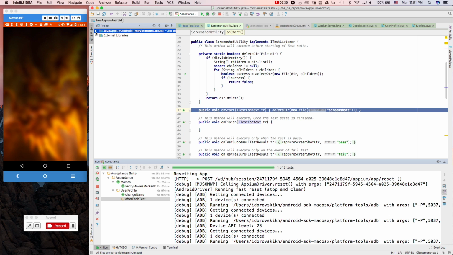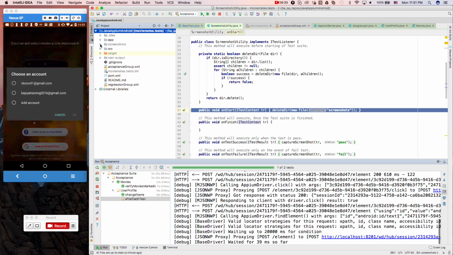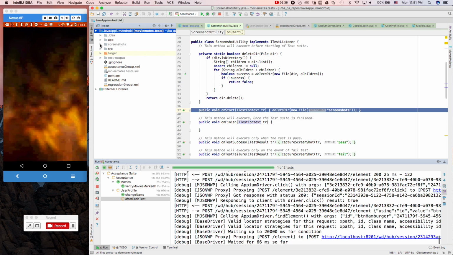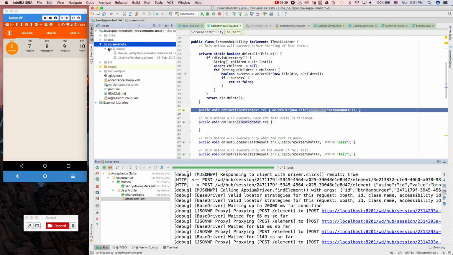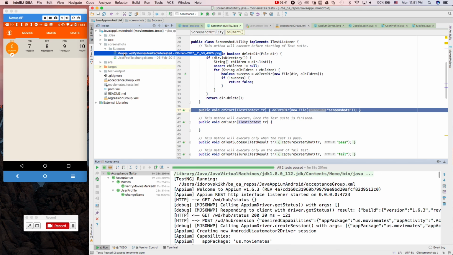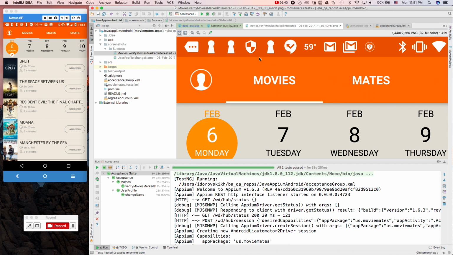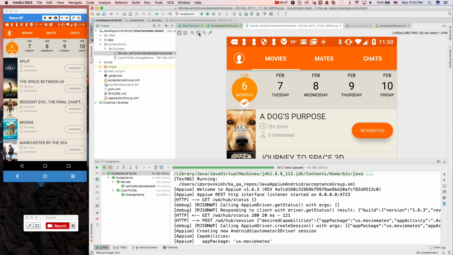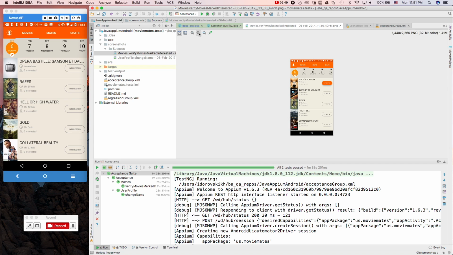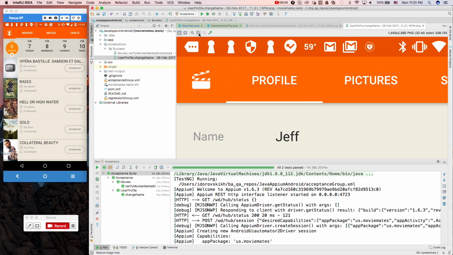And now, if I refresh and collapse the root folder for my project, you'll see a new instance of the screenshots folder, which has a success subfolder and two corresponding screenshots. So let me zoom in a little bit. Zoom out. So you can see one screenshot and also another one.